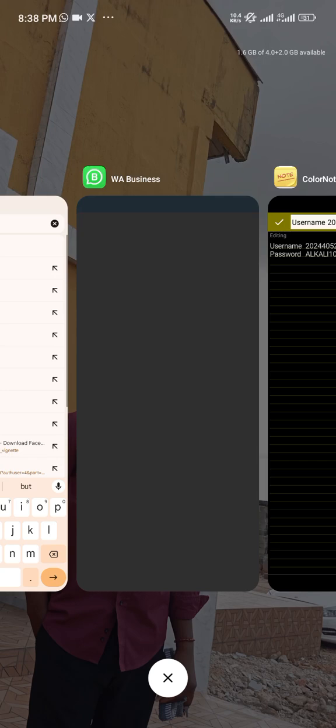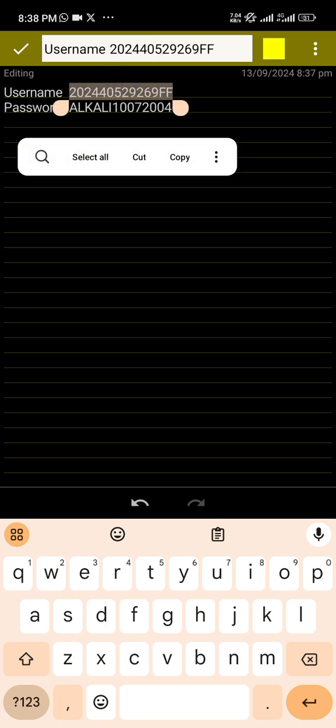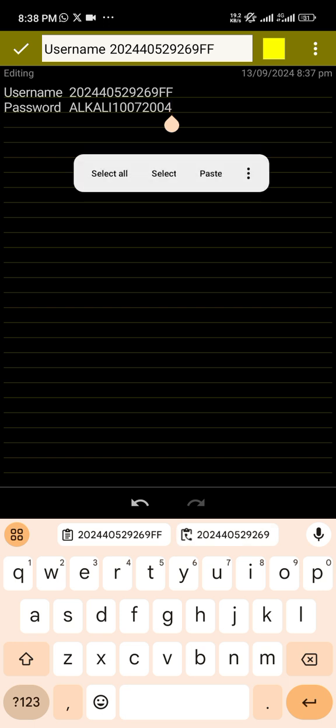Alright, so how to log into your Delsu portal? Basically, your JAM registration number is your login username. Make sure the JAM registration number is correct. So in the place of username, you have to fill in your JAM registration number. Then for the password, it is your surname.